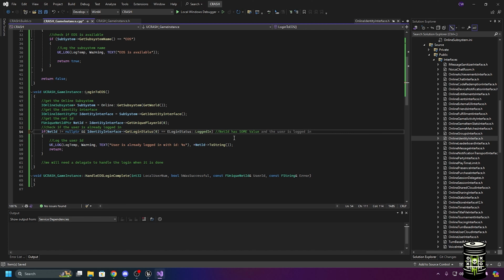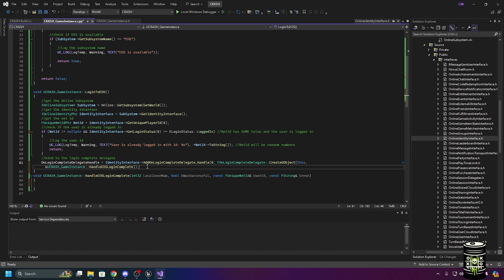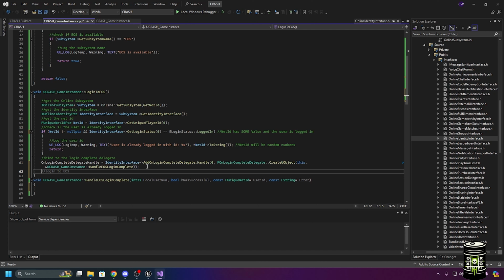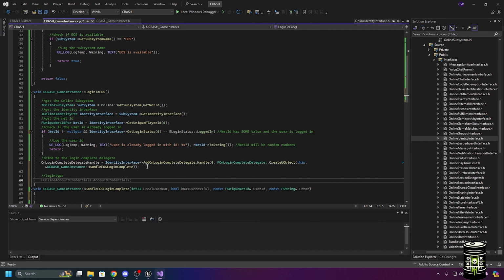Now we need to bind the delegate handle. A delegate handle holds until something else happens, and then runs the function it's told to. In this case, once it's notified about the FOnLoginCompleted delegate, it will create an object that will then run the handle EOS LoginComplete function.